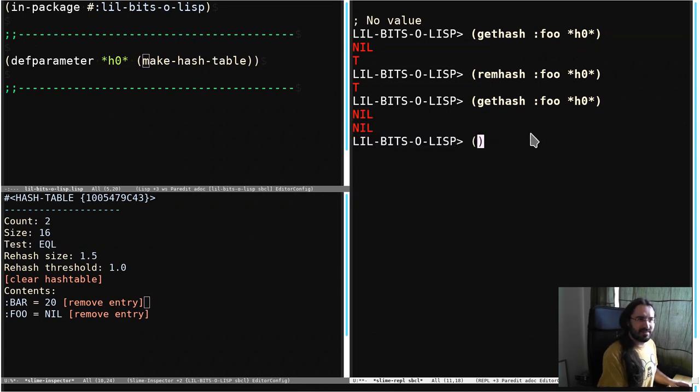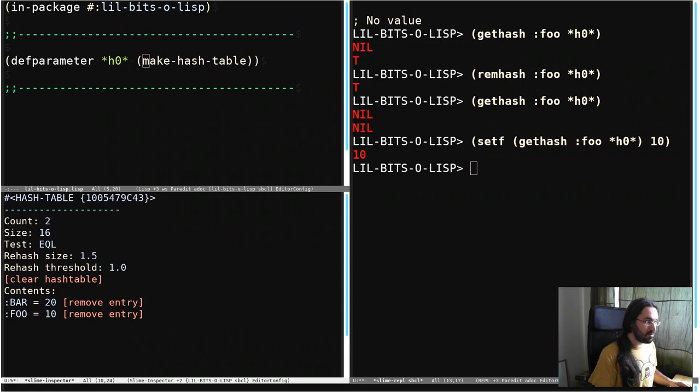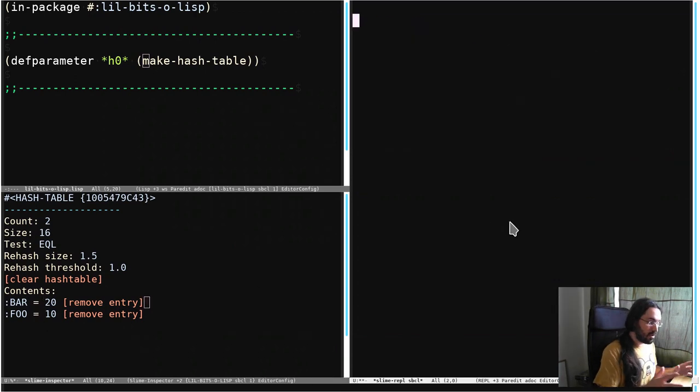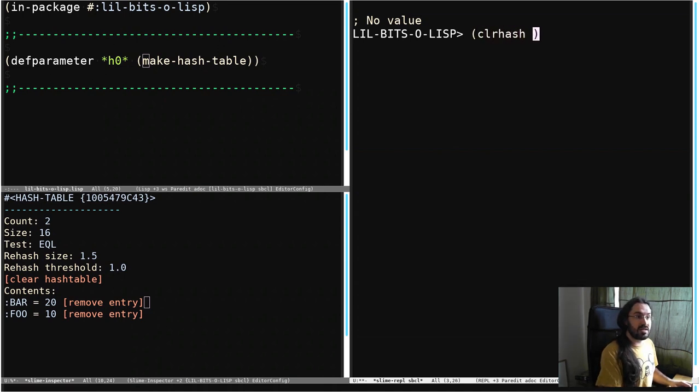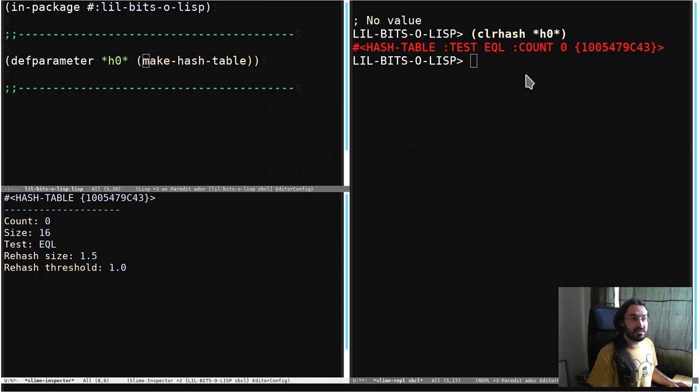All right, probably belaboring the point, but it's good to see regardless. Let's set foo back to 10. Let's check on our inspector that bar is 20, foo is 10. And now we want to clear the entire hash table, which we do with CLRHASH. So we pass in the hash table like this, bam, check the hash table, it's now empty. And it returned the hash table and you can see it has a count of 0.